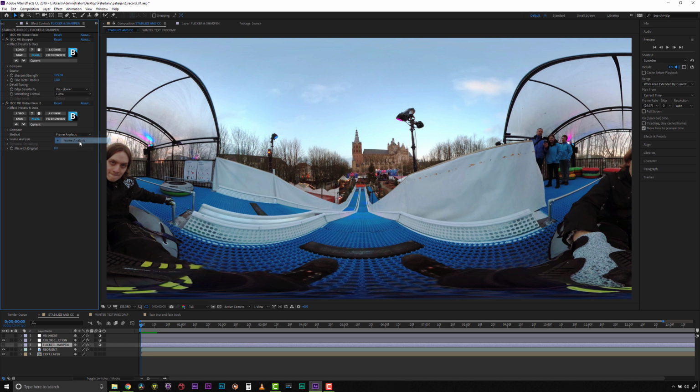The frame analysis method is intended for use with clips with flicker that is uniform throughout the frame. The two temporal smoothing methods are intended for use with clips in which the flicker varies from pixel to pixel within the frame. However, the temporal options are most suitable for clips without fast-moving objects.